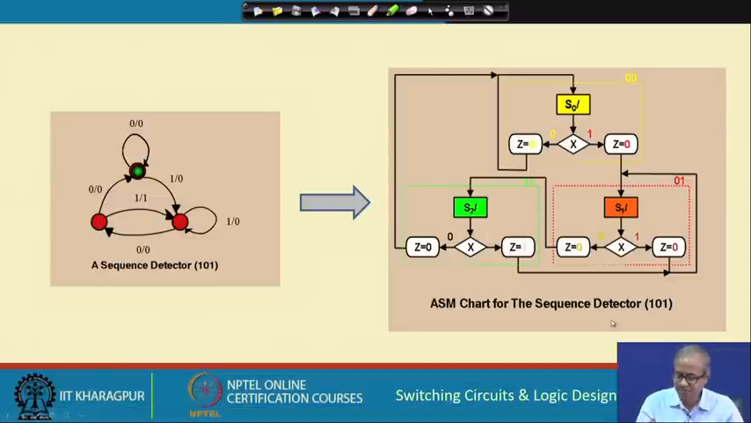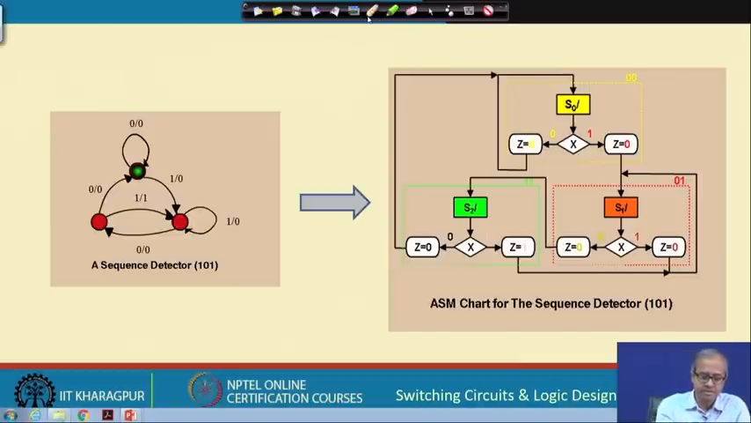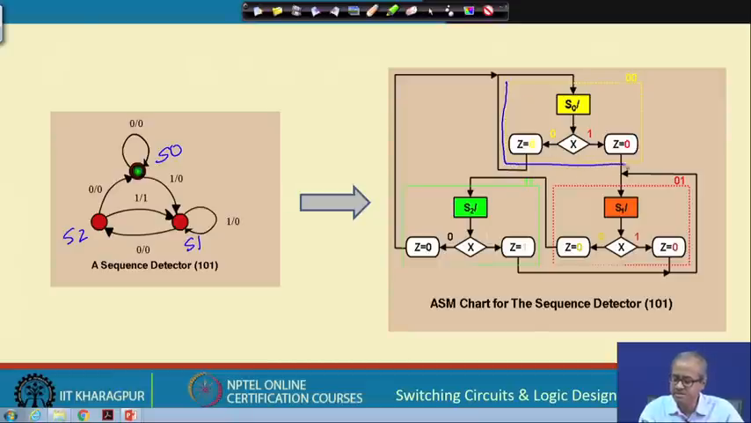So, here some of the symbols are not visible, I shall show them. Let us again talk about the 3 states. This is S0, this is S1 and this is S2. So, one by one let us see. This is the ASM block corresponding to state S0. This is state S0. So, this state encoding is also shown here, 0 0.